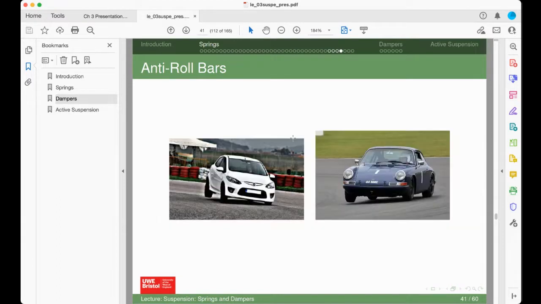Okay, so I've got a couple of pictures here. So here we've got a hot hatch, and you can see if you corner really hard in hot hatches, what happens is the inside rear wheel will lift off the ground. And that's because you've got probably more rear roll stiffness than front roll stiffness. So the front wheels remain in contact with the ground. Okay, the rear roll stiffness is so high that in a hard corner where the body is rolling a lot, you actually lift the inside rear wheel off the ground. Okay, and you see that in quite a few hot hatches.